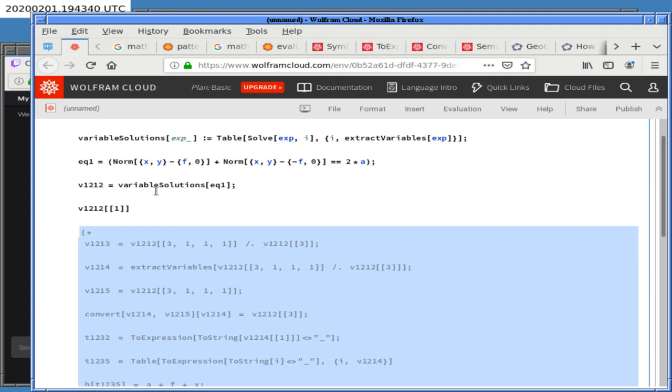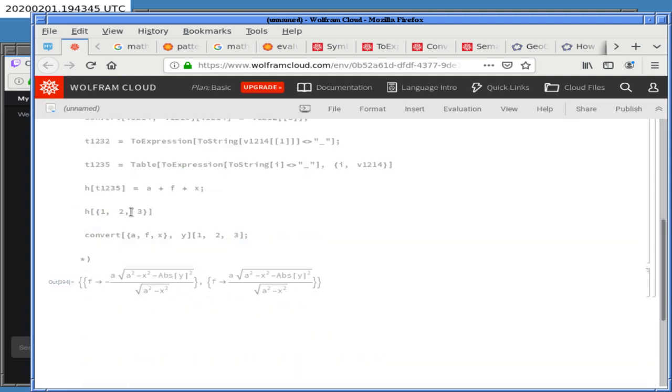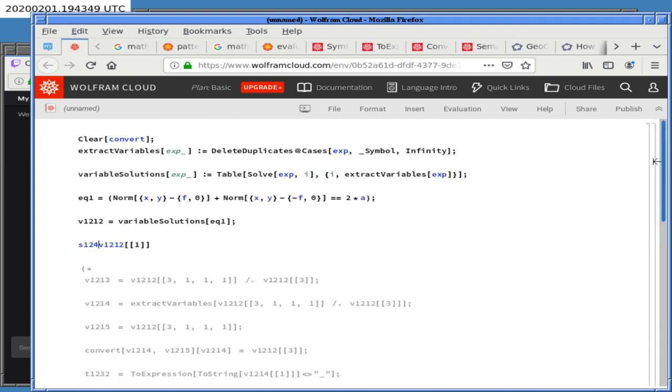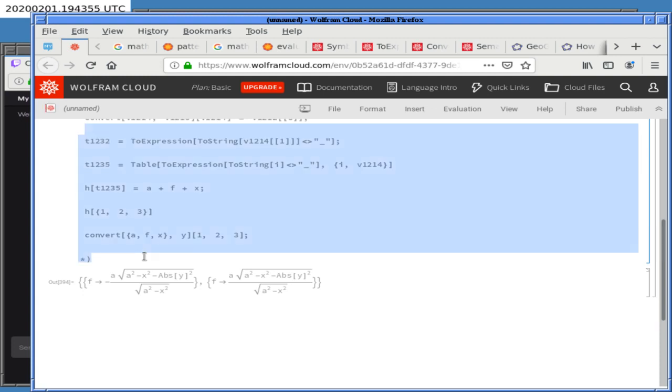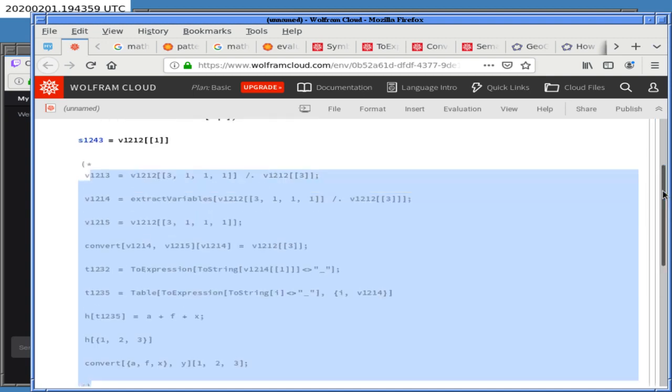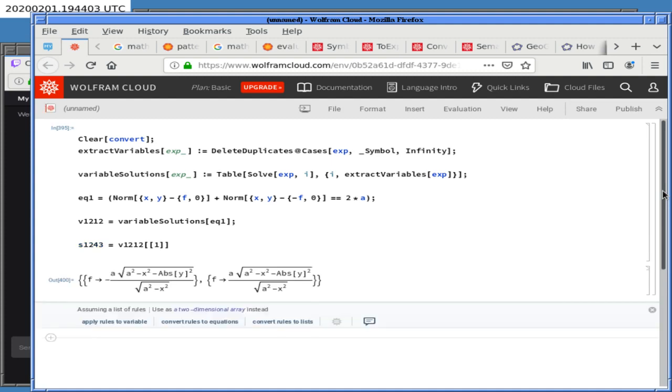Okay. We'll call this S1243, the solution. So for each solution, we're now going to be doing something. What the hell just happened? Oh, okay. Well, we do have this copied into the Emacs, so we can get rid of this. I'm not crazy about doing this, but let's go ahead and do it. Okay, so S1243 is equal to the first solution. So for each solution, we will be doing this.